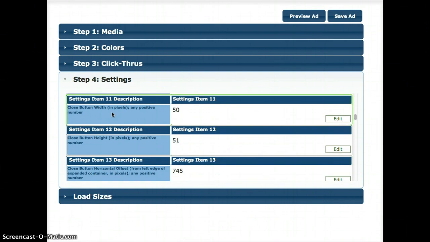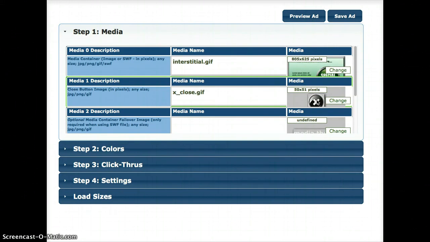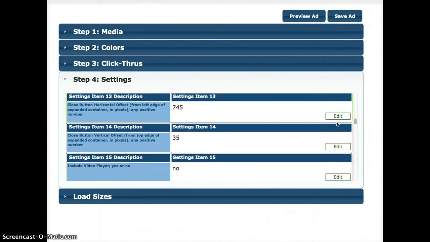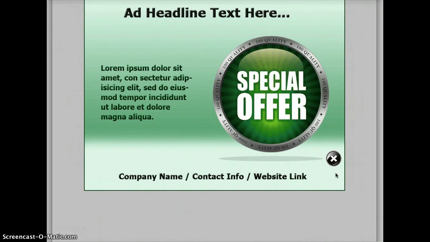Next up, you've got your close button, height and width. So this one happens to be 50 by 51 pixels. If you want to use your own close button, just enter the height and width here, and then come back to media and upload and select your own image here for a custom close button. And then once you have that in there, you have your vertical and horizontal offset for that close button. So if I wanted to, for instance, on this ad, move it down to the bottom of the ad, I'm going to change the vertical offset, in essence the Y coordinate, so that the ad's X is down here.